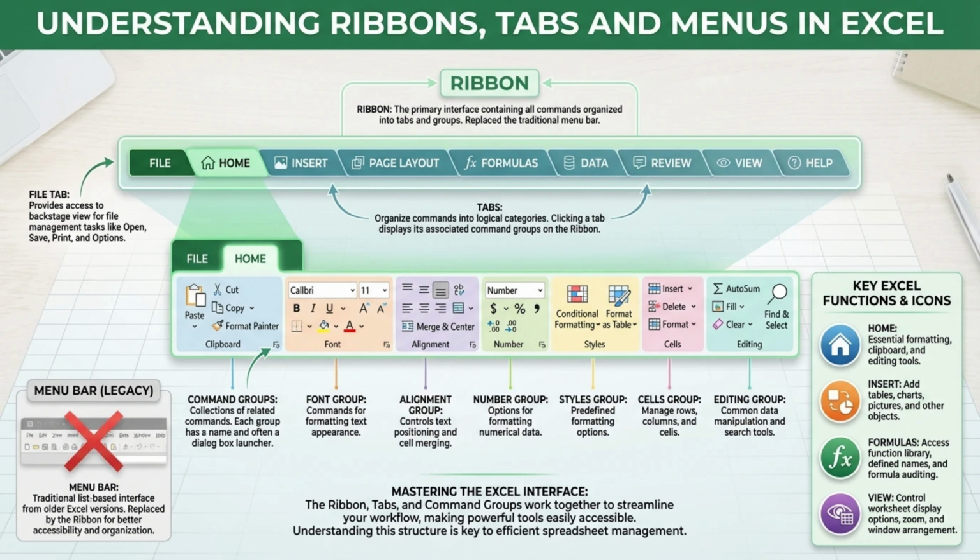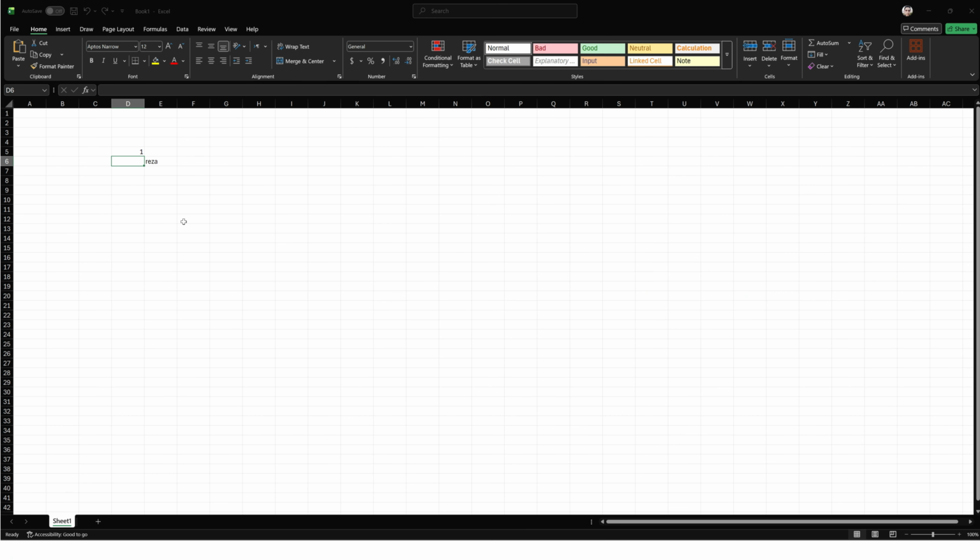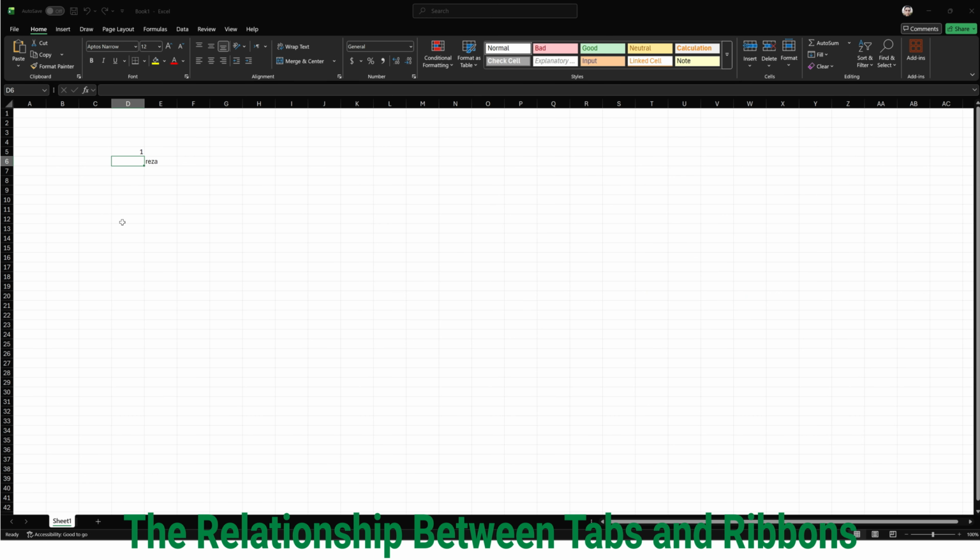Understanding ribbons, tabs, and menus in Excel. We're going to dig deeper into how all of this works. We'll also look at menus because, honestly, understanding these three things is going to make your life in Excel so much easier.